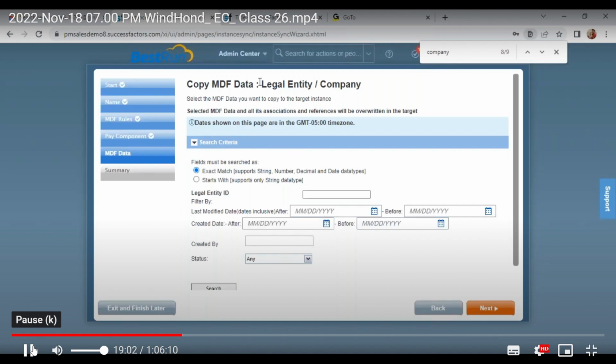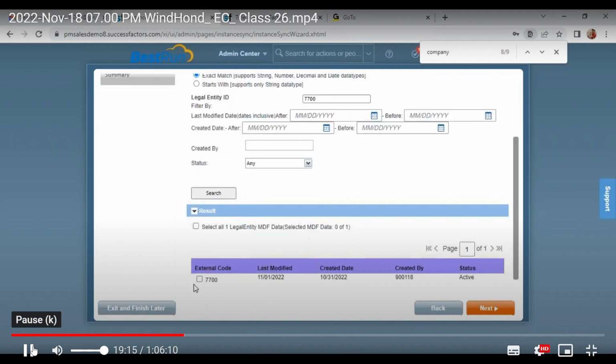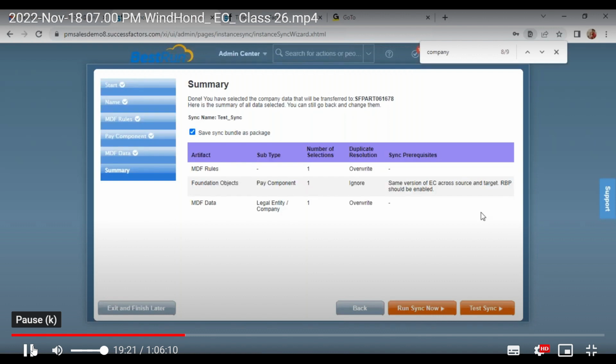Next is your MDF data, legal entity. Which company do you want to move? I want to move something with 000, if we have that. We have 7700. Okay, now I want to move this. Say next. So you have copied one business rule, you have copied a foundation object, then you have selected MDF data. You have the option run sync now and test sync.